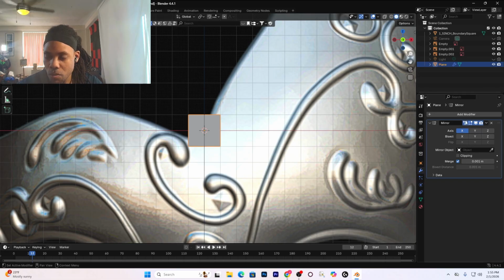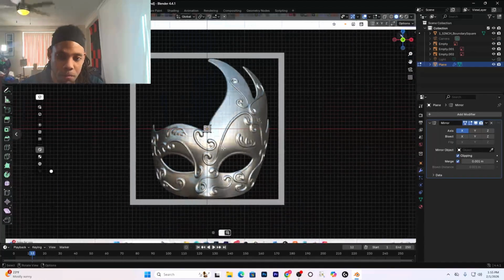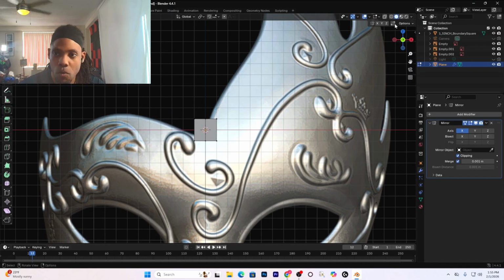We're also going to want to see those datums once we go back in edit mode, right? For the clipping, we do want it to clip, and we do want it to merge within 0.001 meters. So let's tab back into edit view. And now we have something to work with.